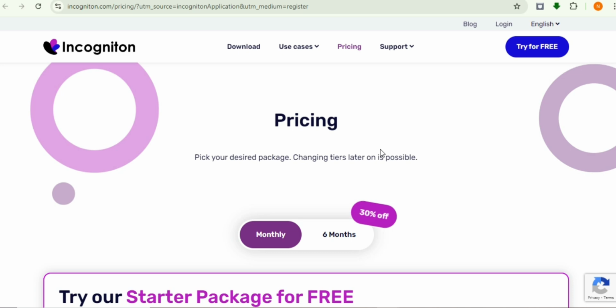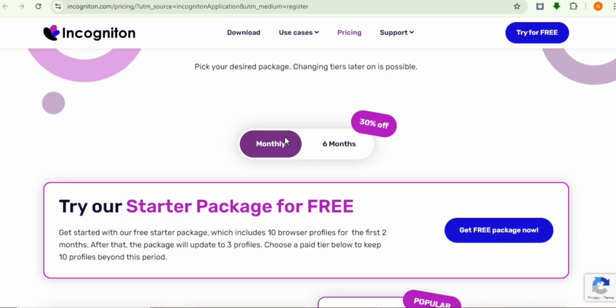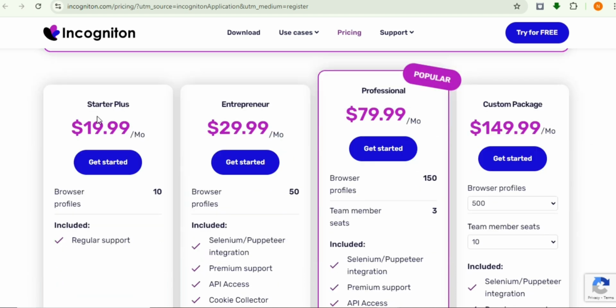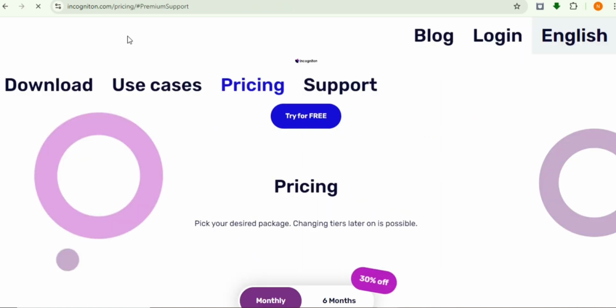Incognito browser is a really good platform you can start with, because the 10 browser is free, or you can go to the paid $19 or $29.79. This is why I recommend it: it is the best for you to start now.